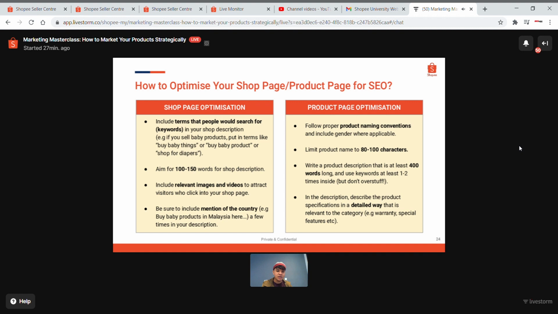Include relevant images or videos to attract visitors who click into your shop page. Like I said just now about shop decoration, you can upload up to 6 images and you can upload a YouTube video link. Use this opportunity to make sure that your shop page is fully optimized. Also be sure to include the mentioned country, like buy baby products in Malaysia, a few times in your description. This can definitely help you.